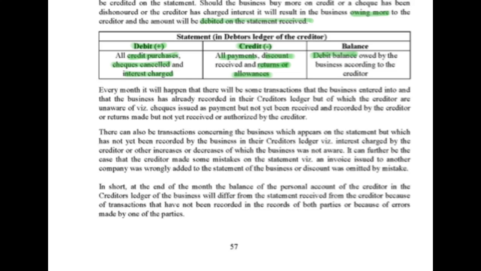So every month it will happen that there will be some transactions that the business entered into the business's books and that have already been recorded in the creditor's ledger. But it can also be that the creditor is unaware of some of the transactions, such as checks issued as payment but not yet received and recorded by the creditor, or returns made but not yet received or authorized by the creditor.